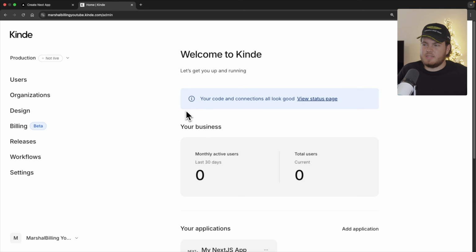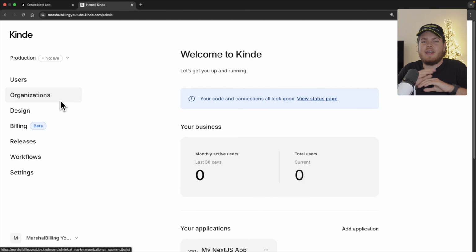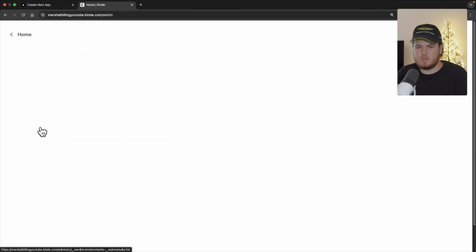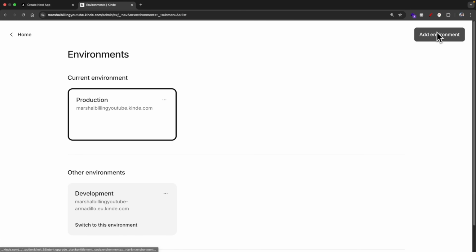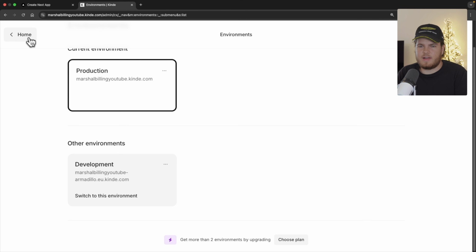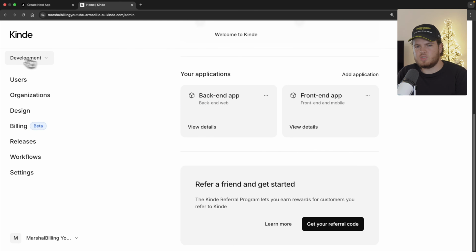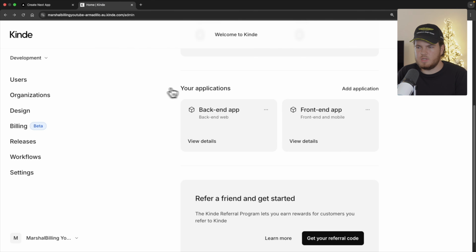So as you see right here, I'm now in the Kind dashboard. And before I implement anything, I want to first of all switch into the development environment, because I'm currently in the production environment and you want to never test features or anything literally in production. So right here, I will just go into all environments. Then you can click on add environment and create a development environment. Then once you are in the development environment, you want to add your application right here.